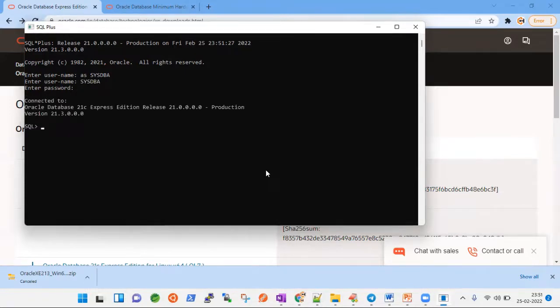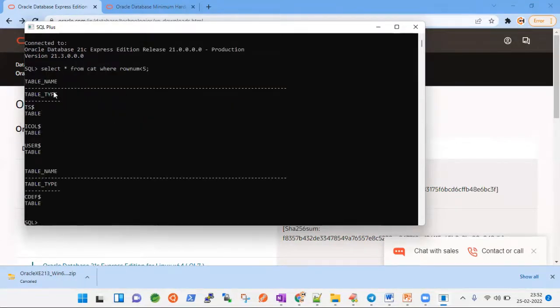You see it is being connected, and you can see the release version and the current version. If you want to list the tables inside the database, you can fire a query: select * from cat where rownum < 5. I just want 5 rows of output, not more than that. You can see, we got it.